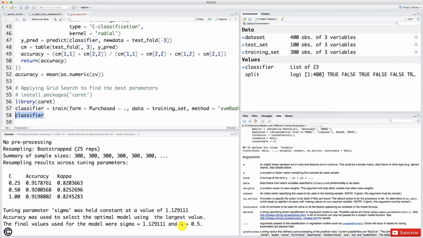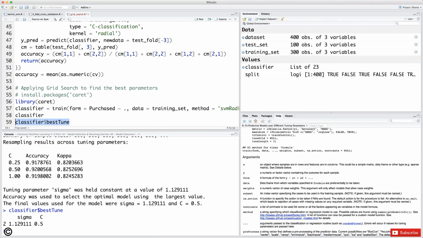And now I'll give you an even faster way to get these optimal values of the hyperparameters. You just need to, well, let's keep this classifier here, but let's copy that. You just need to take your classifier and then add a $, and then you can add here bestTune. Here you go. You select it, you execute it, and you get directly the optimal values of the hyperparameters. Sigma equals 1.13 and C equals 0.5. And now congratulations, you got your best kernel SVM model with the best hyperparameters.